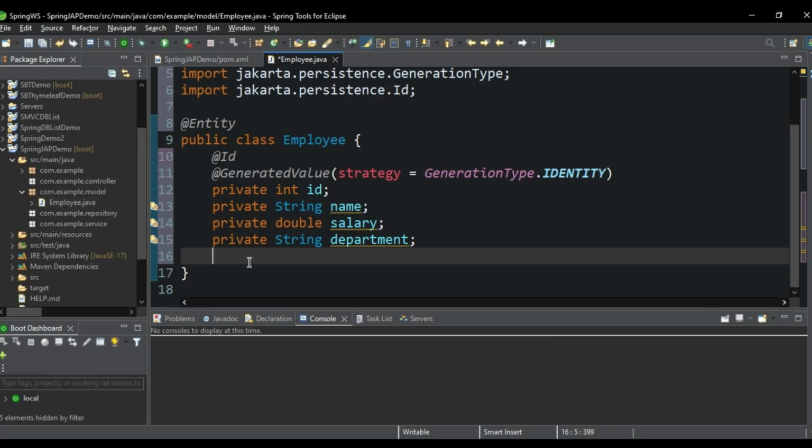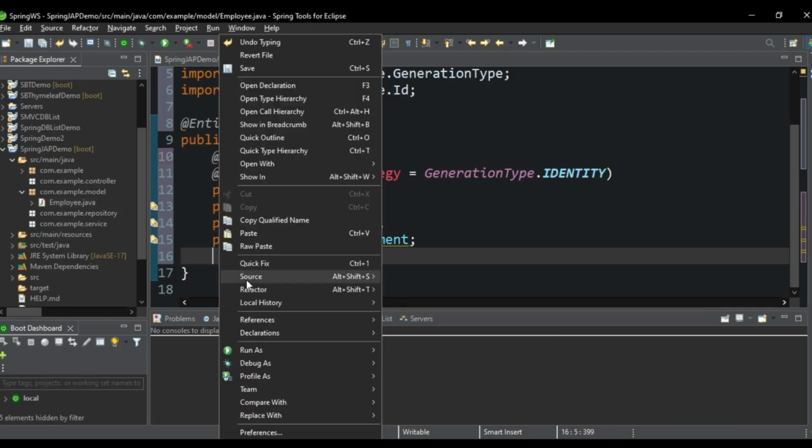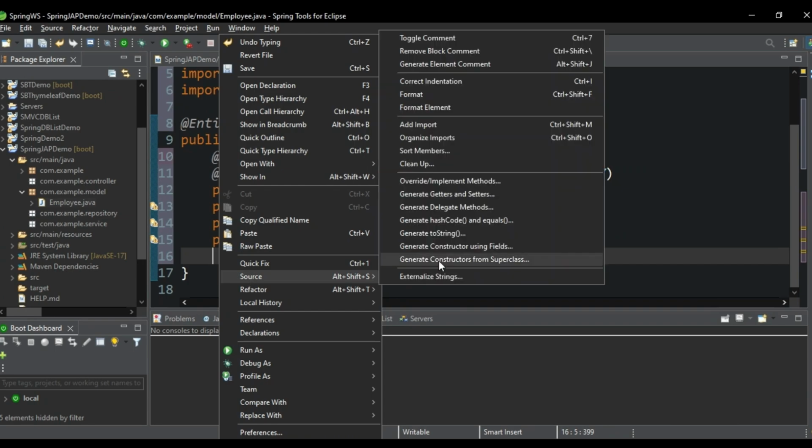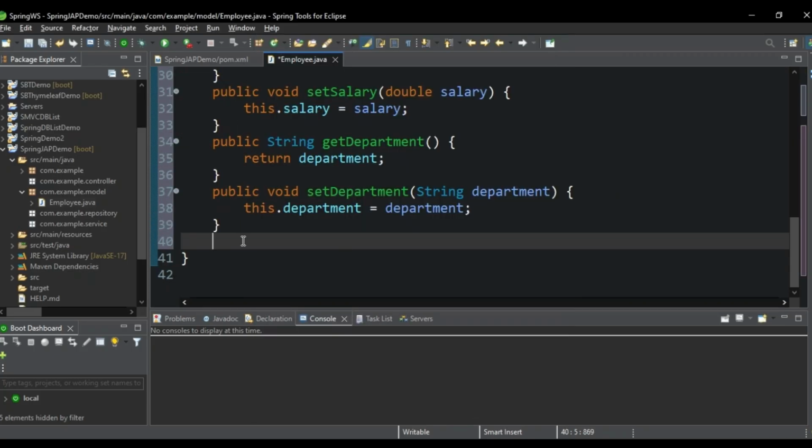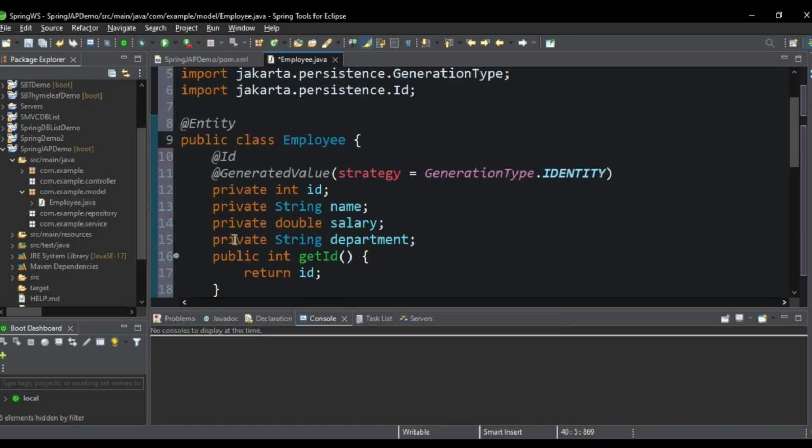Now we have to generate the getter and setter methods for this Employee class. For that, right click here and go to Source. Here, Generate Getters and Setters. We have to choose all the fields. Select all. Click generate. Okay, getter and setter methods are added.